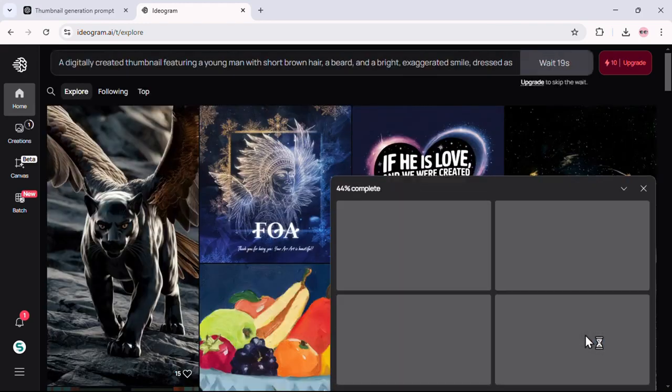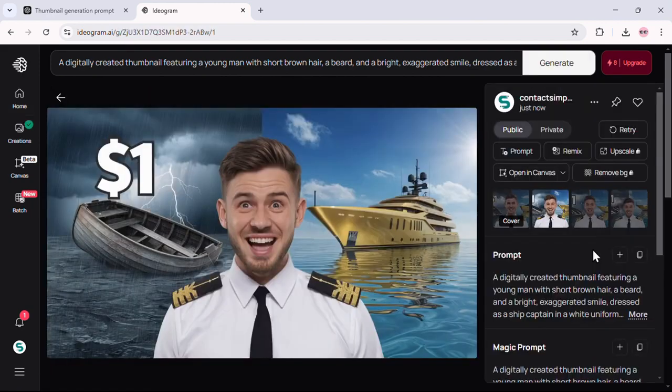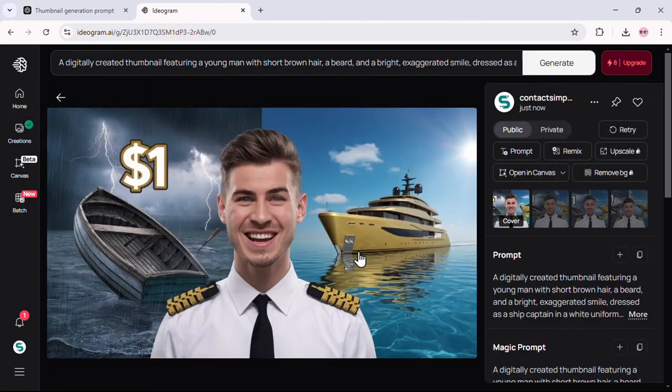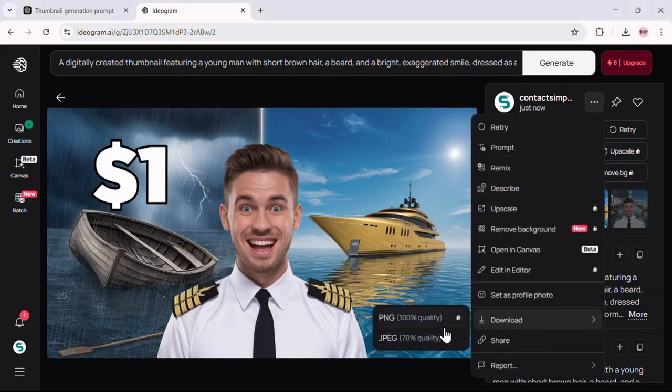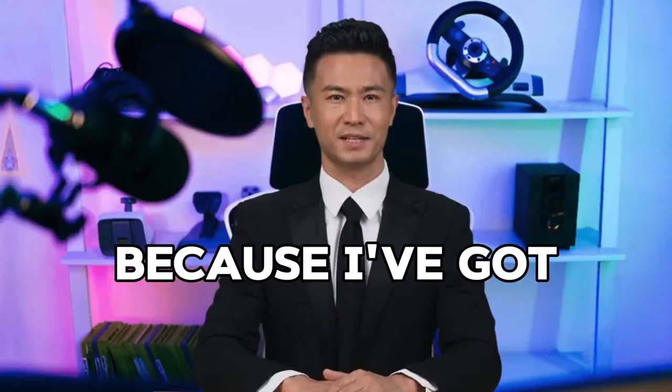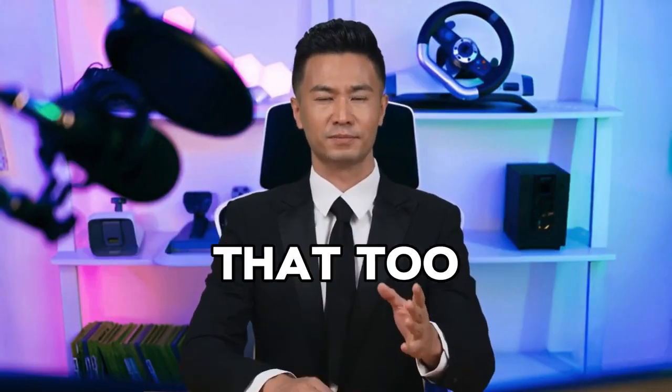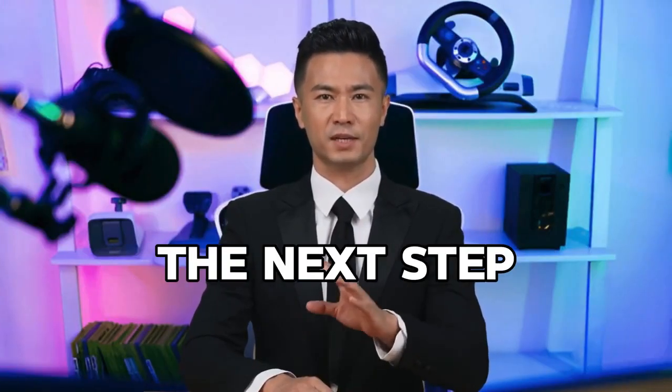In a few seconds, you'll have a stunning thumbnail image that matches the vibe of the one you wanted to replicate. Now, a quick heads up. The free version of these tools might limit the image quality a bit. But don't worry, because I've got a solution for that too. Let's move to the next step.